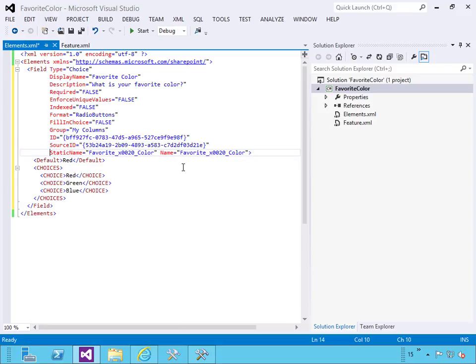So notice how in the static name and the name attributes, you have the underscore x0020 underscore. It's an encoding. It's in place of this space that's found in the display name attribute. Because when we created it, we made the word favorite space color, and so SharePoint uses that for the display name, but for the static name, it can't have spaces in it, so it does that encoding.